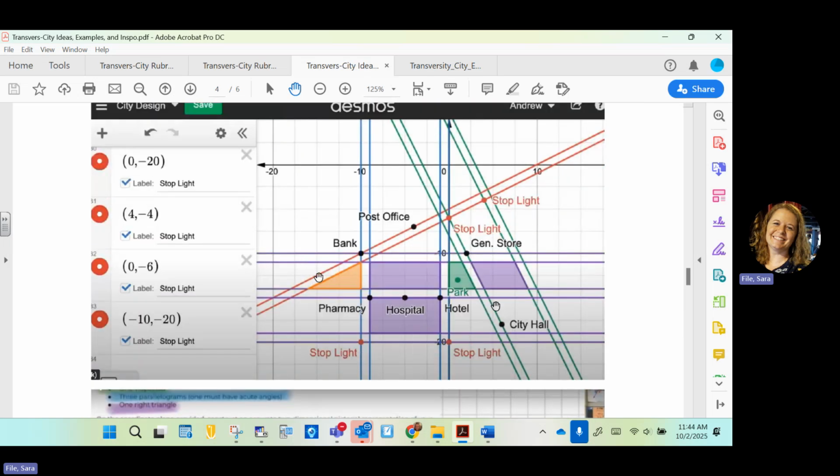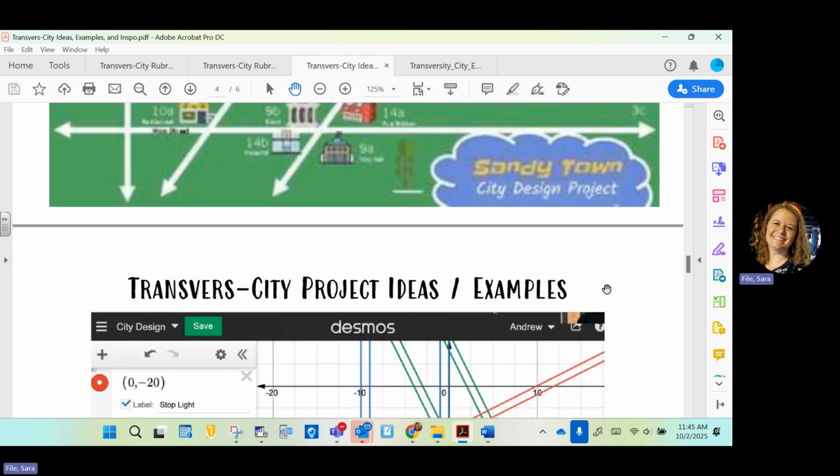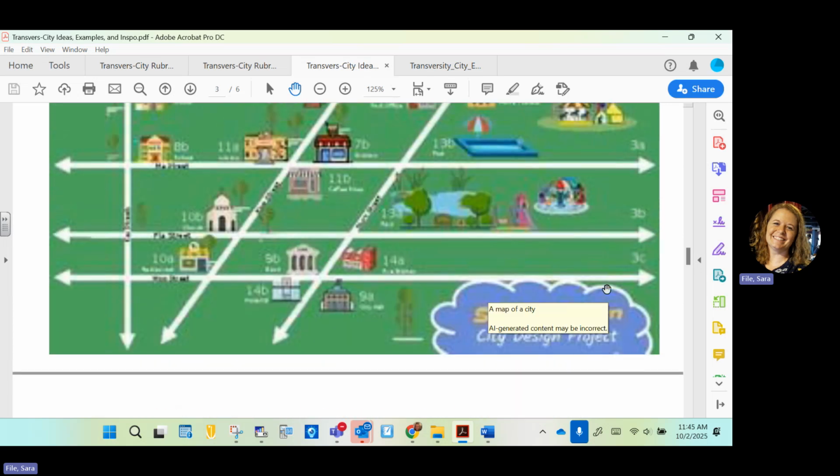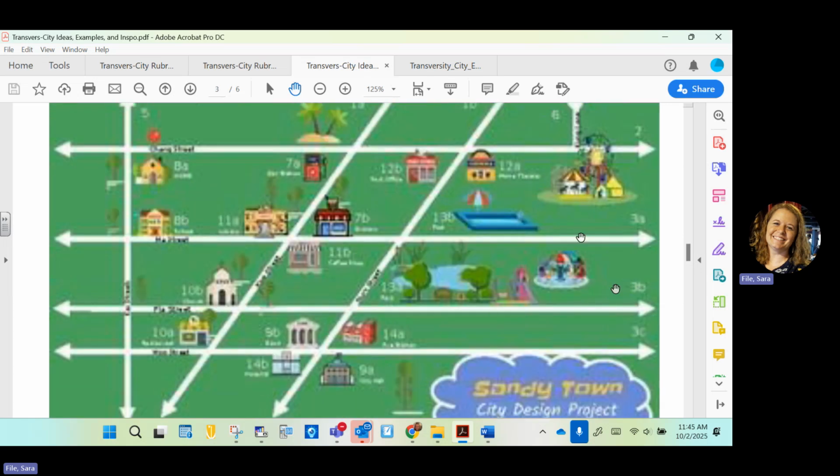Somebody tried in Desmos. They plotted lines to make their roads and plotted points and named them for stoplights and buildings. You could try that. That seems kind of complicated, but if you want to give it a go, go for it. Here's a little more in-depth digital one somebody did online. They just used lines for their roads and named them. Then they put in clip art or stock images for their things. You can see they added a lake and a little playground or something.